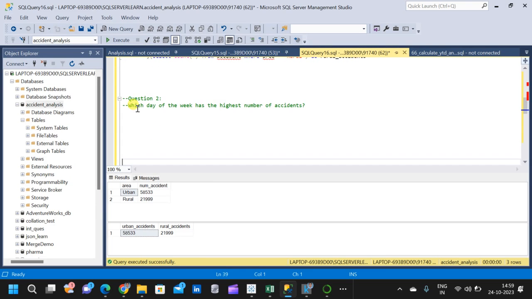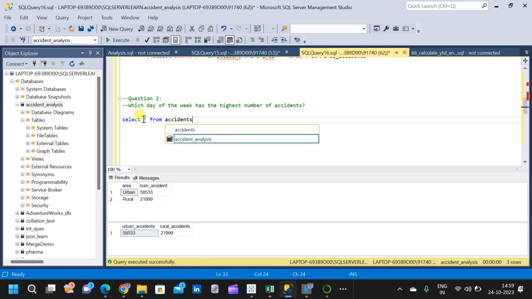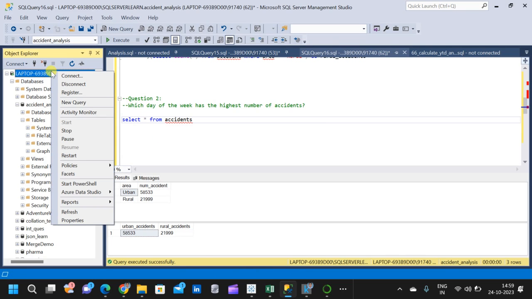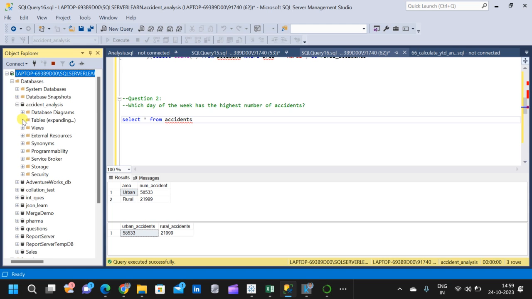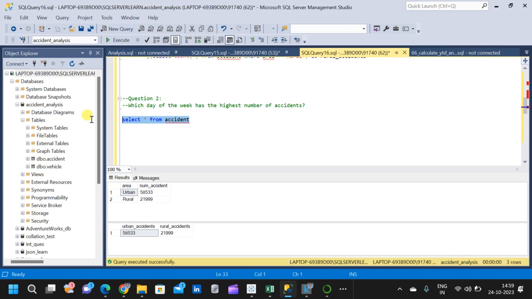The second question is, which day of the week has the highest number of accidents? Let me query the table once again. Select star from accident. Let me refresh the server once again so that I can see the tables which are present in the database. So, accident database, tables, and we have accident and vehicle tables. So it is not accidents, it is accident. I will run this query.